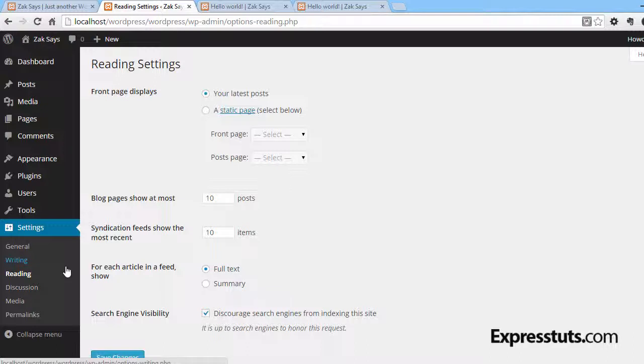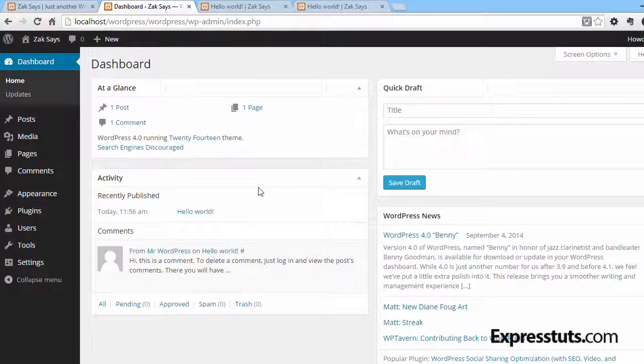Also, when you install plugins, you'll see more links under this section to configure settings for the plugin. We'll be looking at the settings section in more detail later on in the course. So this was a brief overview of the dashboard that you'll be using extensively when you create a WordPress website.